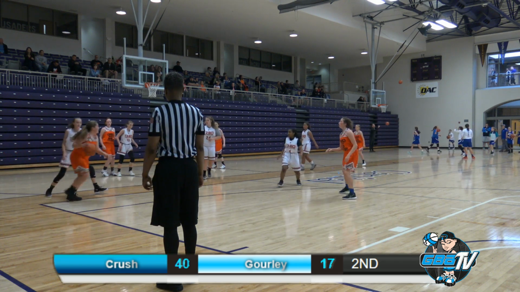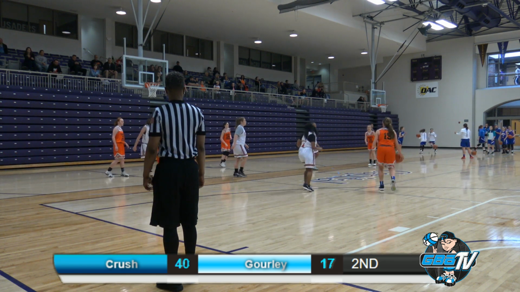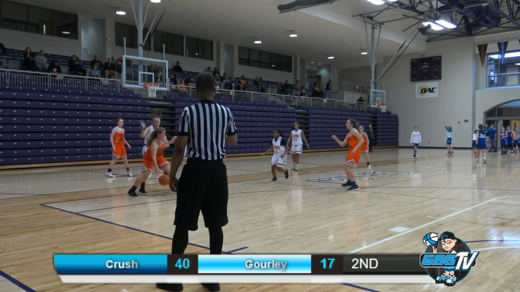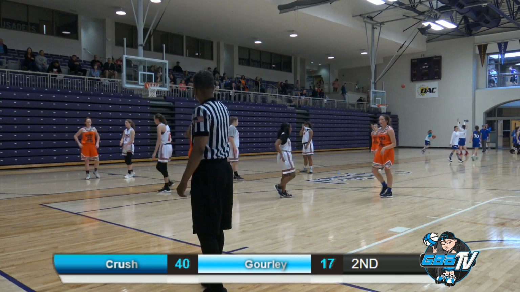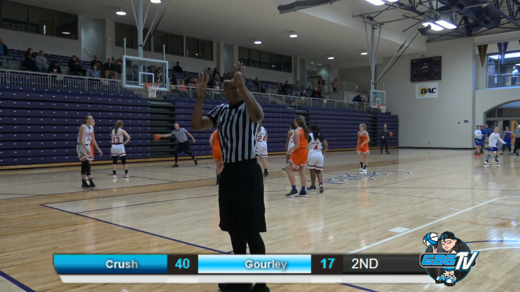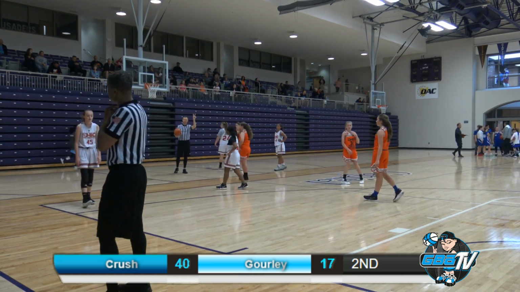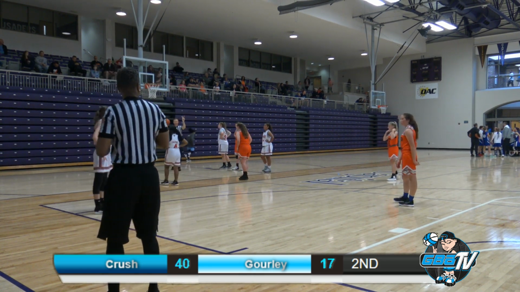Just kind of keeping the ball moving around. And of course, we will have more action for you here on GBA TV throughout the day, the morning and into the afternoon, as there's a foul on Gourley. Coming up next, we will have a 6th grade game. That will be the Cincy Swish against the Ohio Crush right here from Capital University.